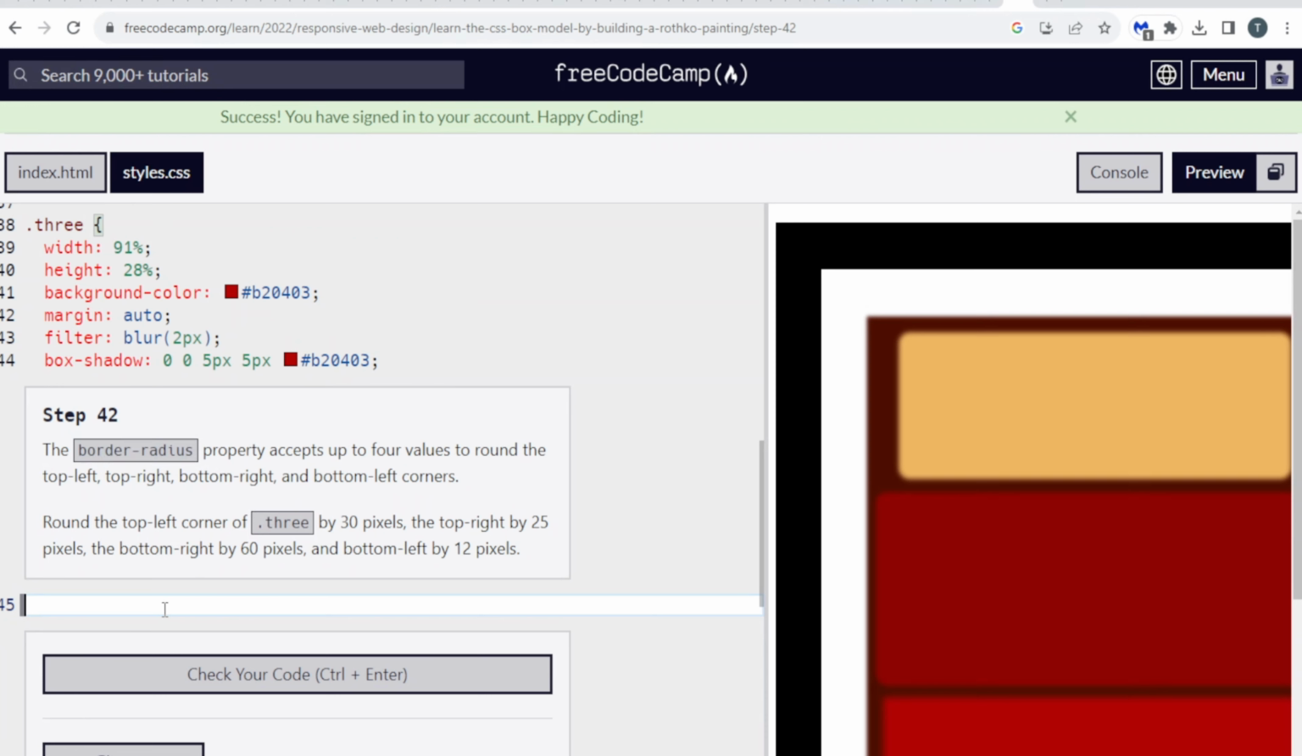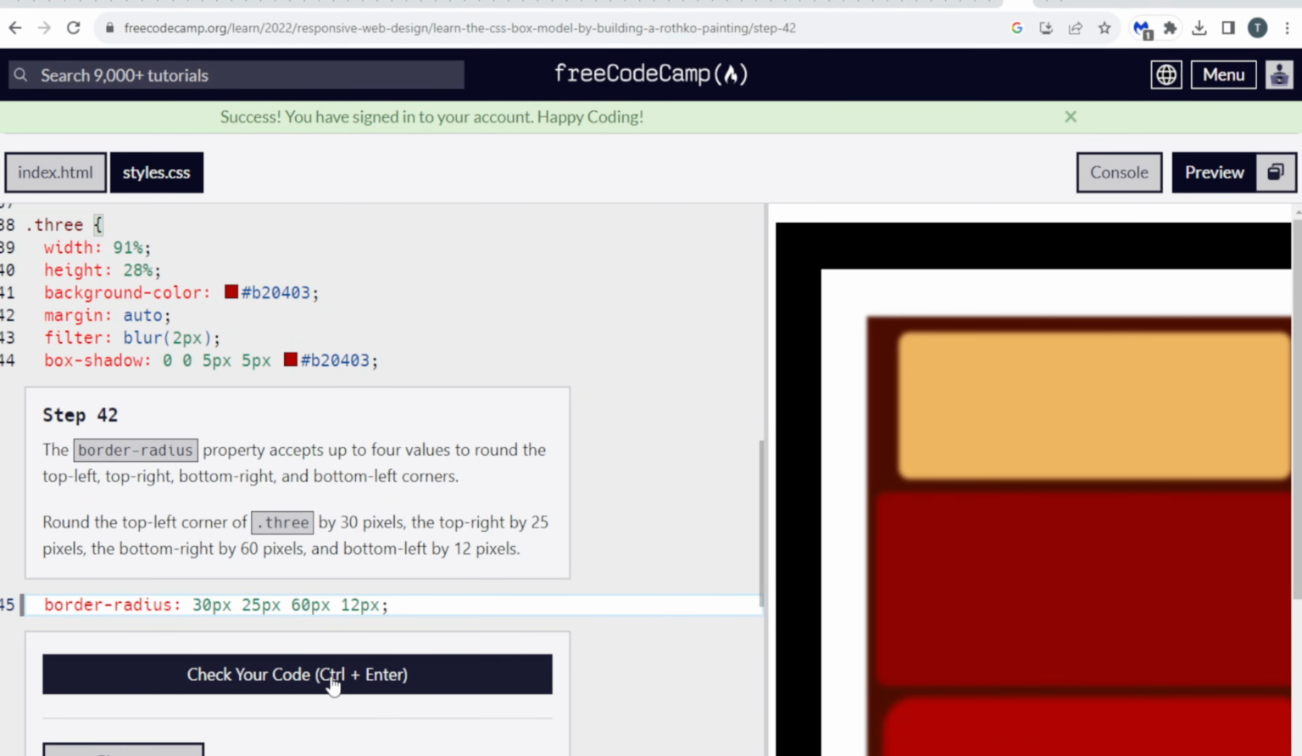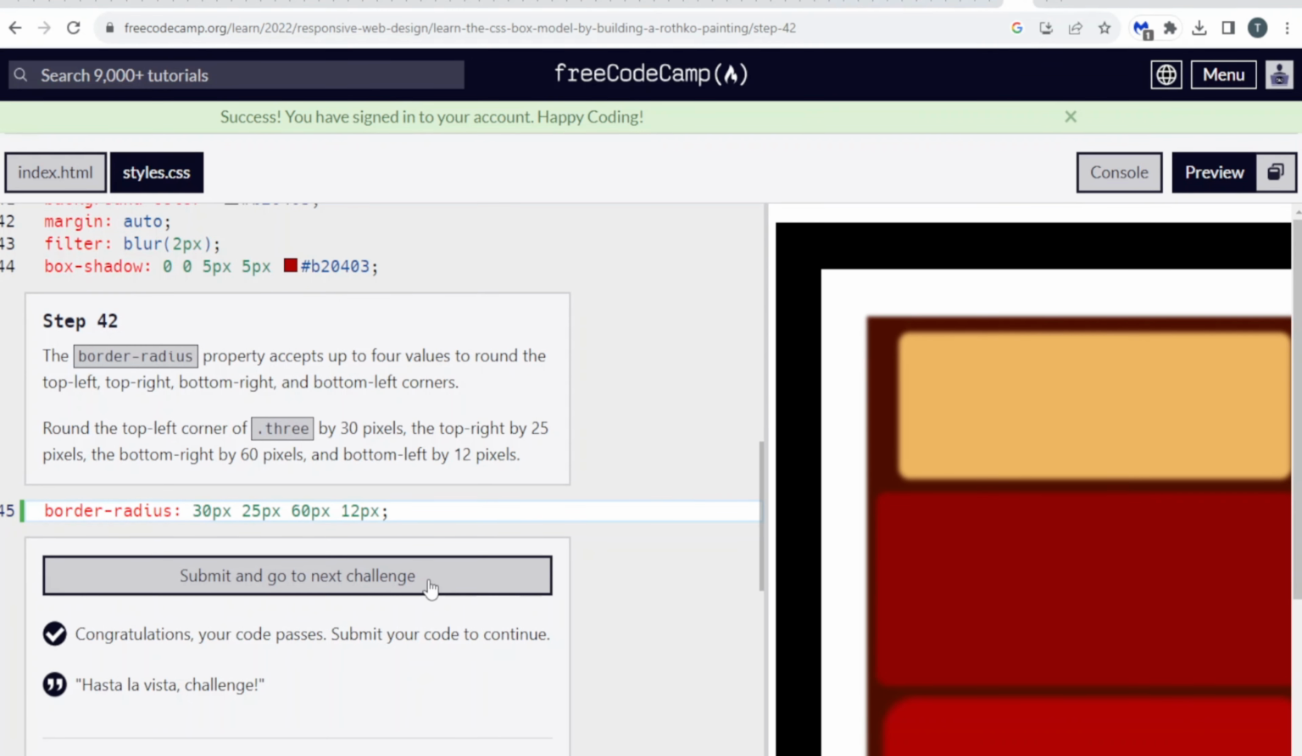Okay, let's give this a go. Top left, is that the first thing? Top left. Okay, let's go with 30. Top right, 25. Top right, bottom right, and bottom left. Hasta la vista, baby.